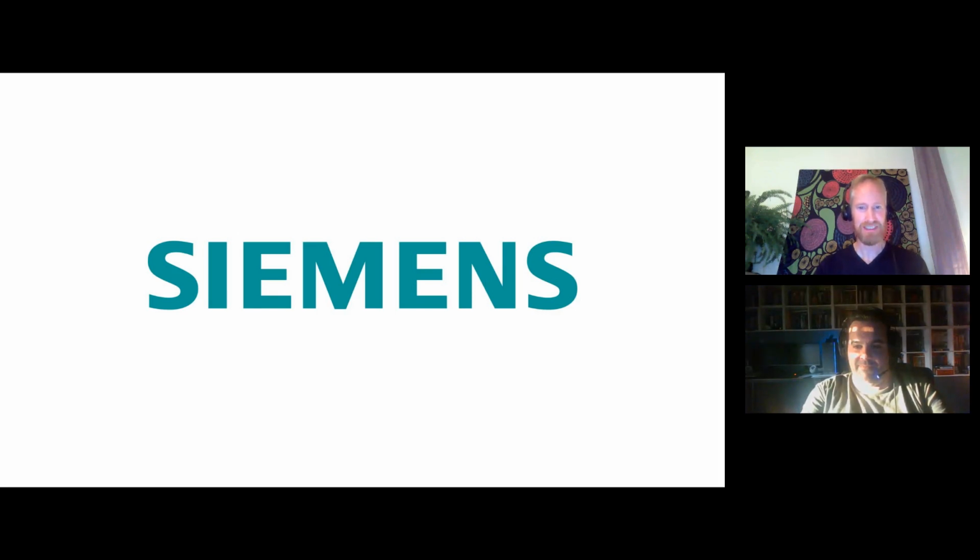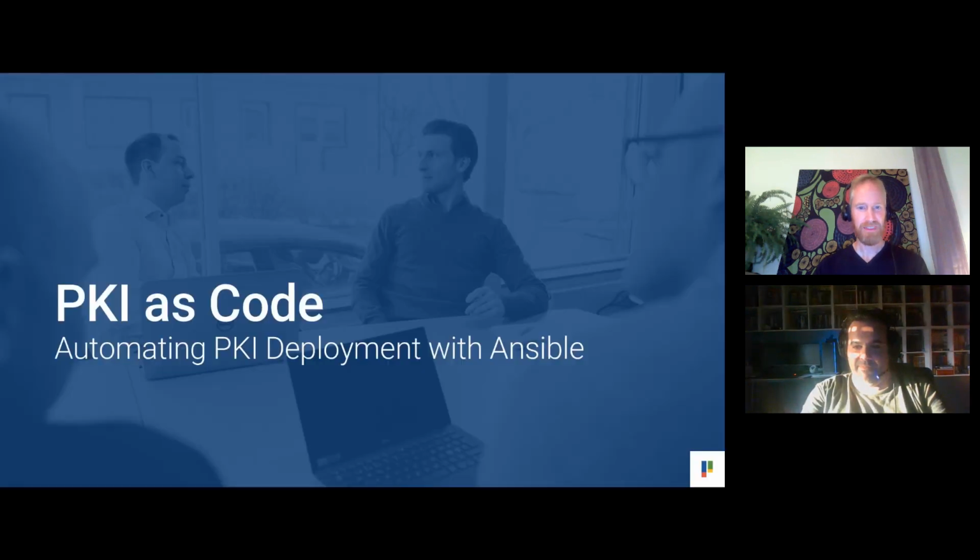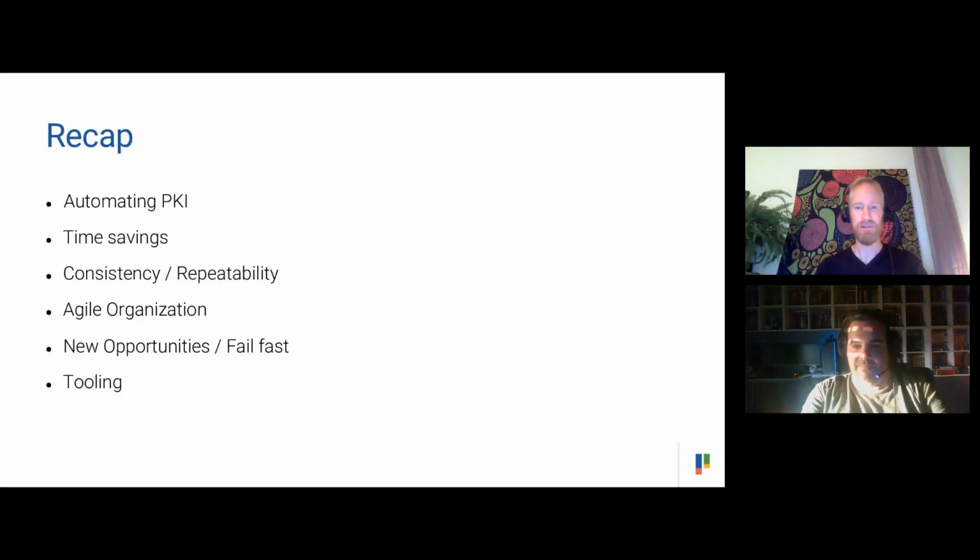So moving on in the presentation, I have first a small recap, and then we'll show you some open source playbooks that are available on GitHub and how they work. So a short recap is that we have shown why automating PKI is a good idea with the time savings, the consistency, repeatability, and enabling your organization to be very agile and move with new use cases, test new things, etc., to be able to actually reap new opportunities or new production lines, or fail fast if you want to test something and it doesn't work. You can just scrap it and start a new lab test environment, as Edgar showed here. And we also showed the actual tooling to do it.